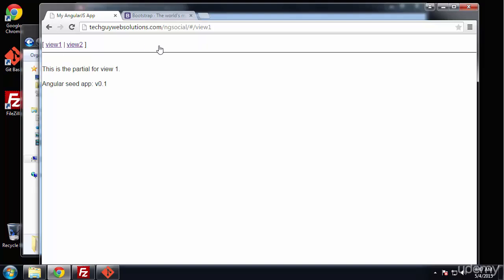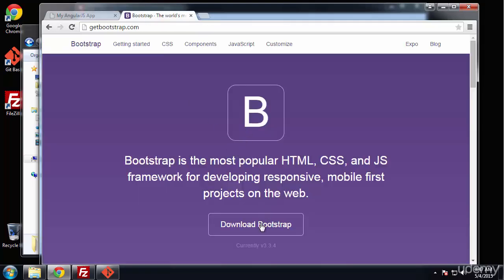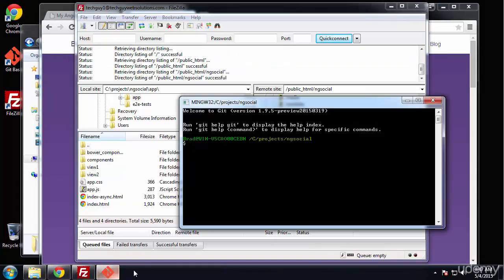Alright, so up to this point we've set up our Angular seed file structure and we've created the application on the Facebook side. What I want to do now is integrate a Bootstrap template with this app so it doesn't look so ridiculous. So basically you could just download Bootstrap and upload it, but I'm going to use Bower, which is I guess kind of a package manager or a library manager.